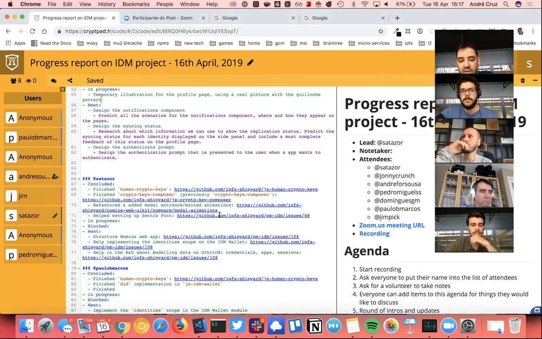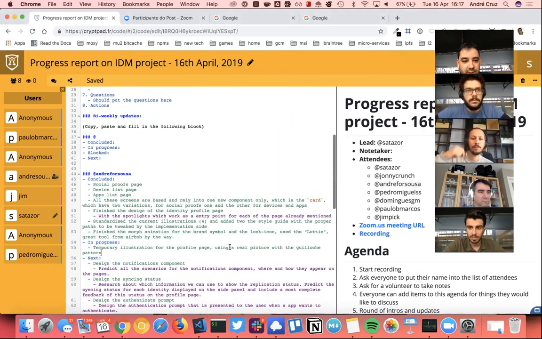I'll also help implement the identity scope on the IDM wallet, but I think Paolo will explain that in detail afterwards. And I will also help in the research and development about how we can model the data of each identity, namely the credentials, the apps, and the sessions with OrbitDB, and how we can replicate that easily. But I think Paolo also mentioned that in his time. So that's it for me.